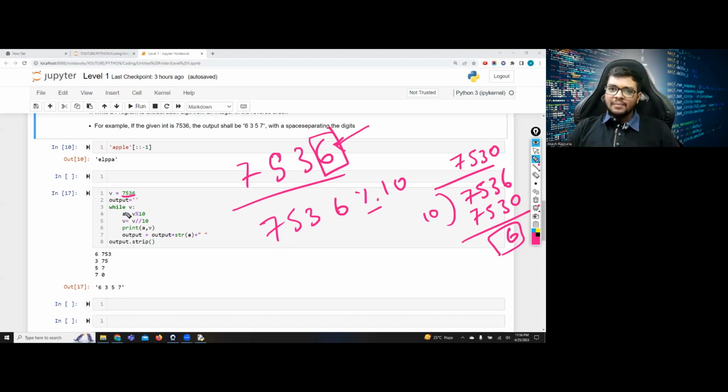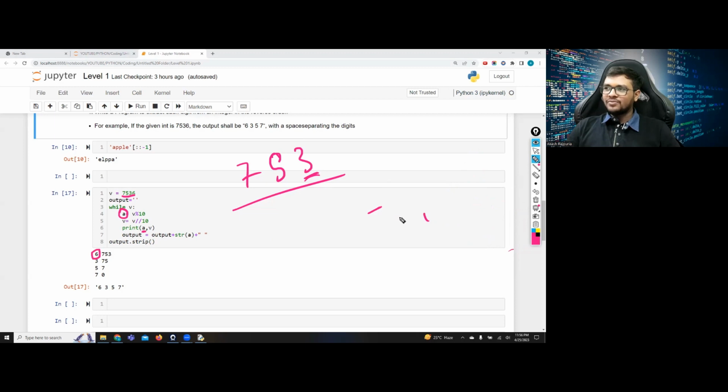Now we got the remainder, which is stored in A. You can see that I have printed A, and in A there is the last digit. Then, after getting the last digit, I want to remove that digit also, right? Just think about it. If I don't remove that digit, what would happen? I can't come to the next number. So I removed that digit. Very simply, I used floor division.